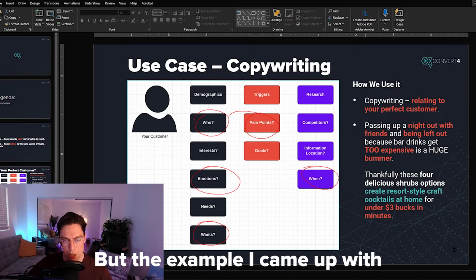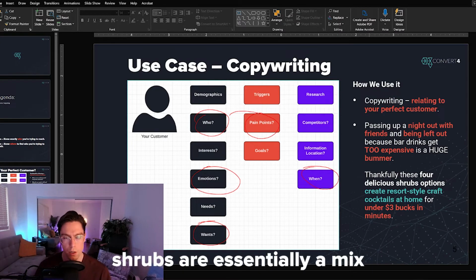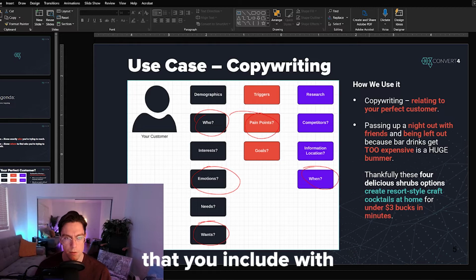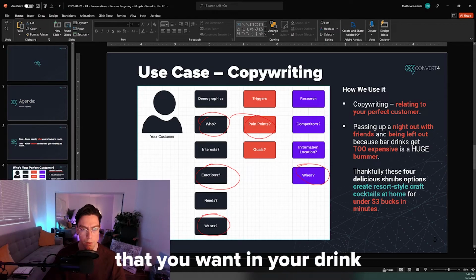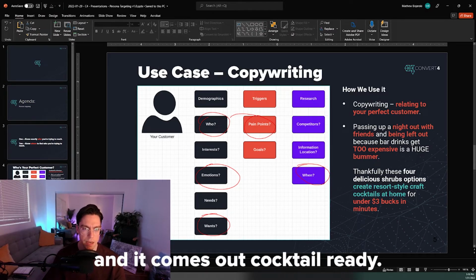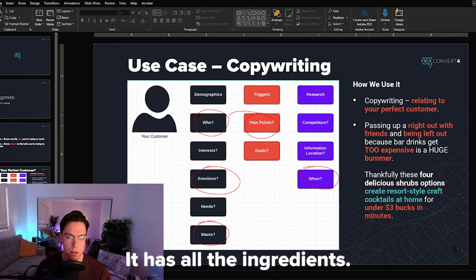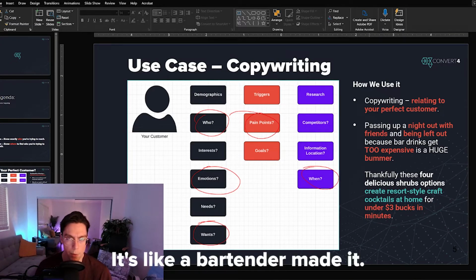Cocktail shrubs are essentially a mix that you combine with however much alcohol you want in your drink, and it comes out cocktail ready. It has all of the ingredients and a liquid already there. It's like a bartender made it.